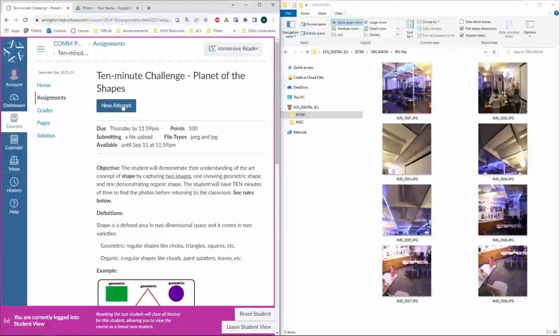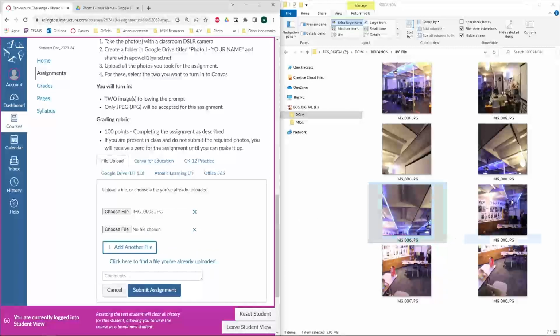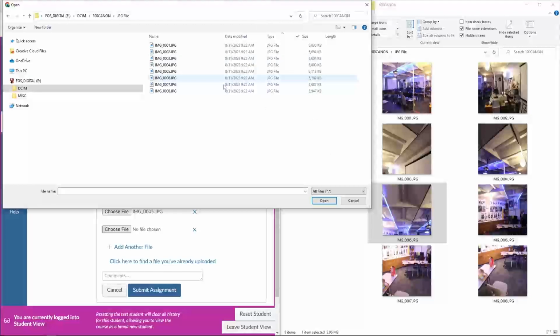Submit Assignment. And down at the bottom, we'll say File Upload. Okay, so you're gonna choose File. Actually, I think you can also drag one in. Okay, there's one. We're gonna add another file. If that doesn't work, you can click Choose File right here, and it'll take you to your folder. Again, I want just the JPEG showing. And there's all my JPEGs. I already turned in number 5, and I'm gonna turn in number 8, just for my example.